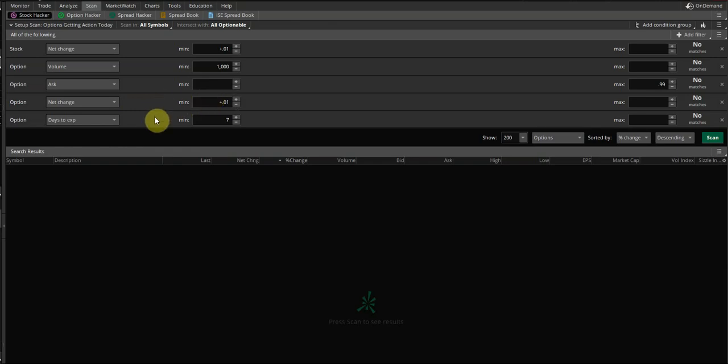The fifth thing, this one can change for different people. This is the days to expiration. If you like lotto plays that are going to be expiring this week, you can set this number down to like 0 or 1. It'll pick up options that are expiring pretty much at any time. If you like options that expire at least 30 days out, you can put 30 in there and see what kind of results you get. I like to have this set over here to options because I just want to see specific option contracts that are of interest.